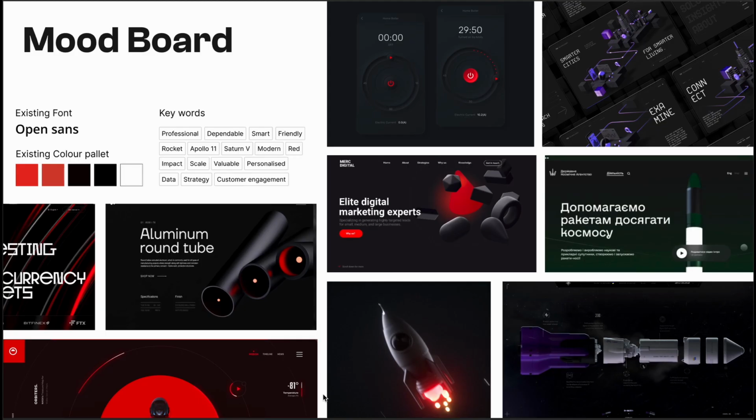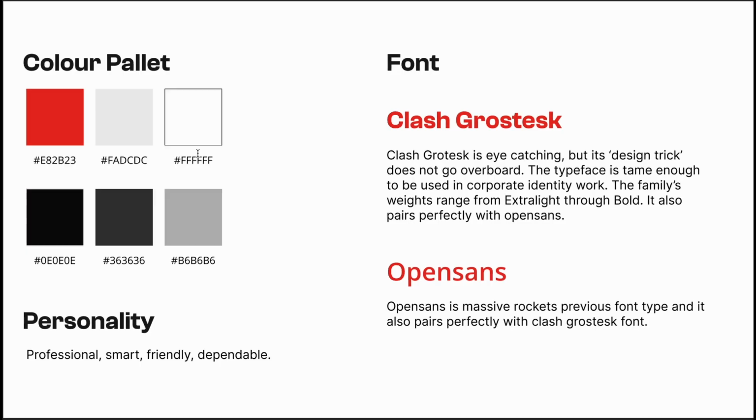Here is the mood board. I got all these images from Pinterest, Dribbble and Behance before starting my project. Here are a few keywords that describe our company, Massive Rocket. Here is the color palette that I have gone with. And regarding company personality, I have considered smart, professional, friendly, and dependable. This is the set of personality traits that I have gone with.